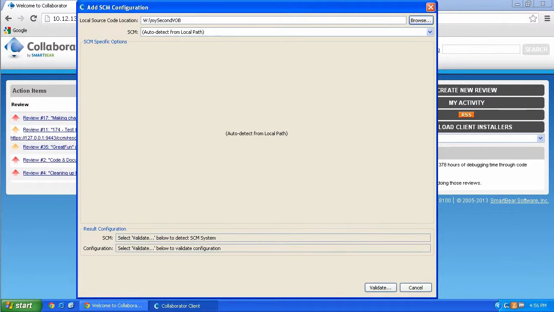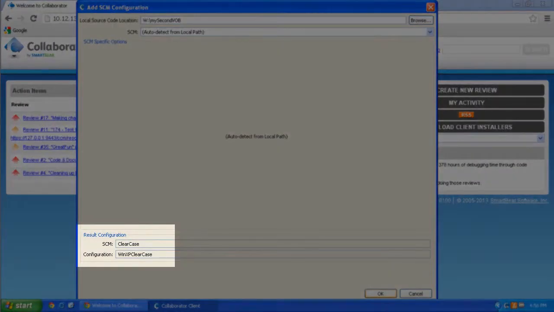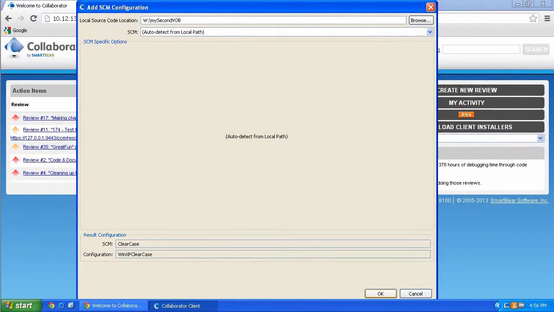You can simply leave the SCM drop-down menu set to auto-detect from local path, and then click Validate. You'll notice that the results section is updated with the appropriate information for your Clearcase repository. Now that your client is pointed to the Clearcase repository, you're ready to create a review.